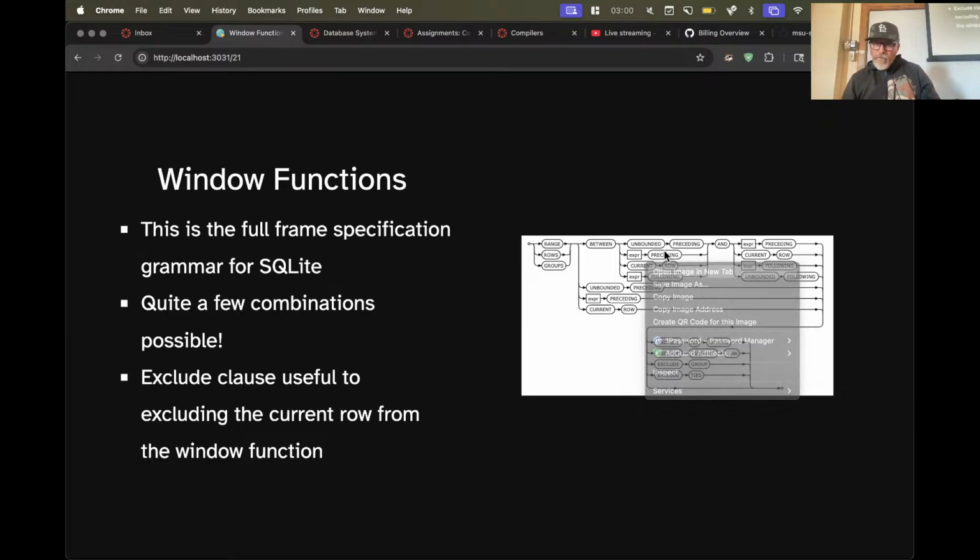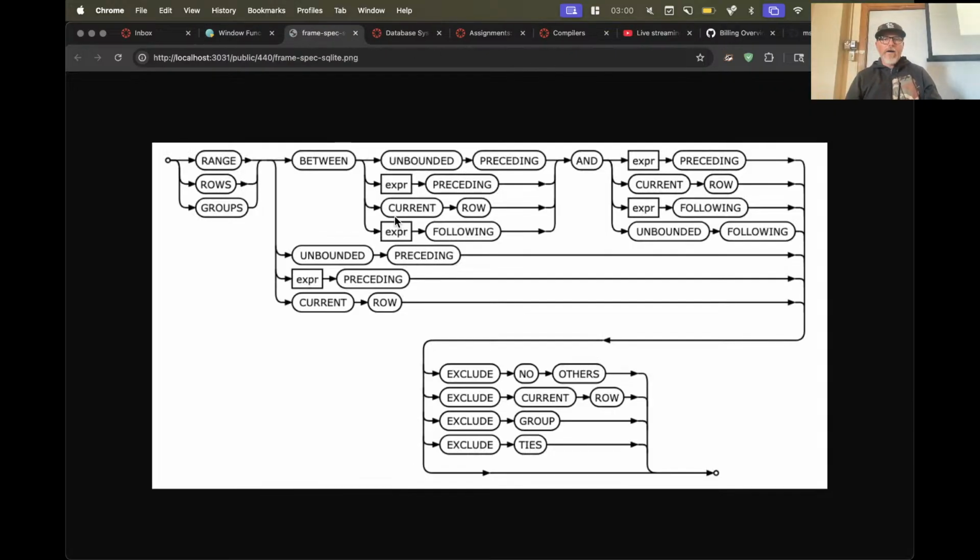And the grammar for this, which I looked up in the SQLite documentation, is pretty crazy. Okay? So you can define a range or rows or groups. We'll talk about groups in a second. And then between unbounded preceding, between some number preceding, like 10 preceding or 50 preceding or whatever, between current row and, so you can basically define any window you want. Numerically, unbounded, following, preceding. You can define any kind of window you want.